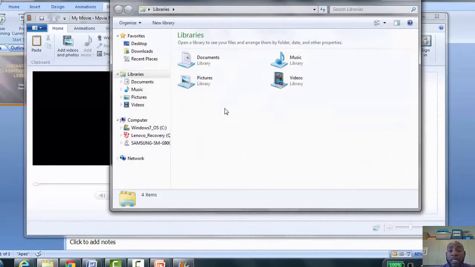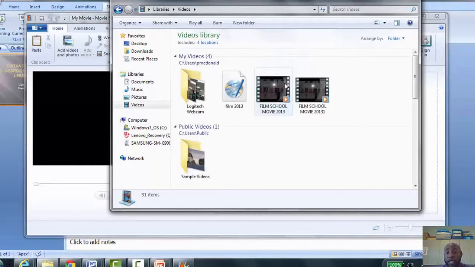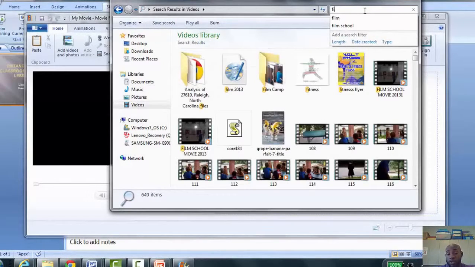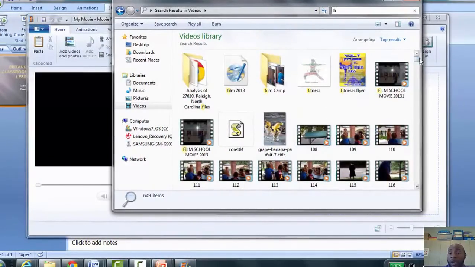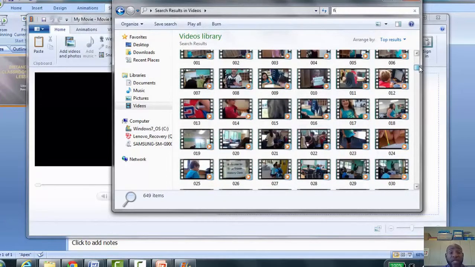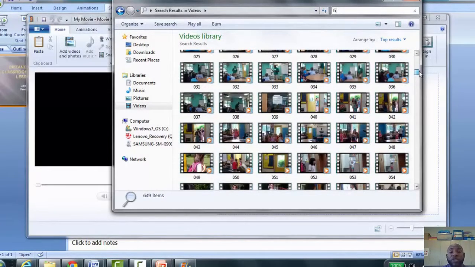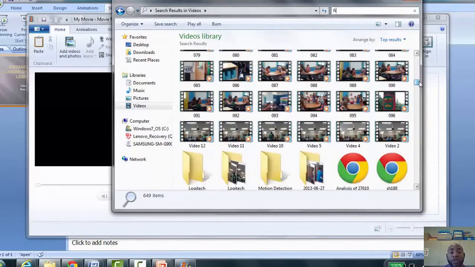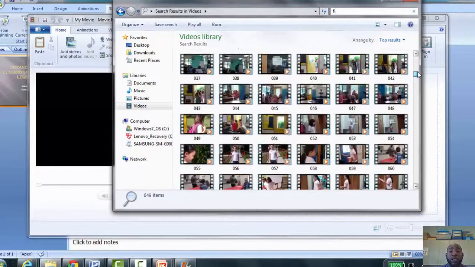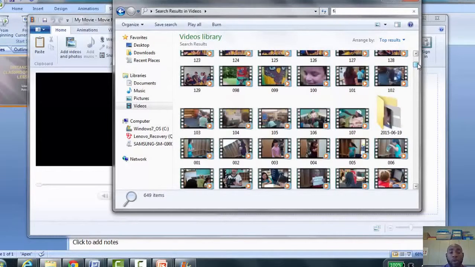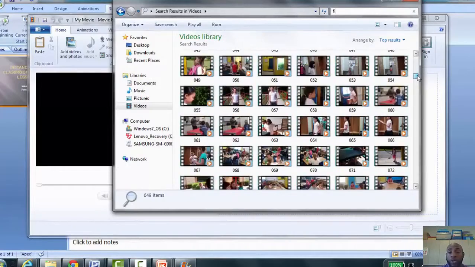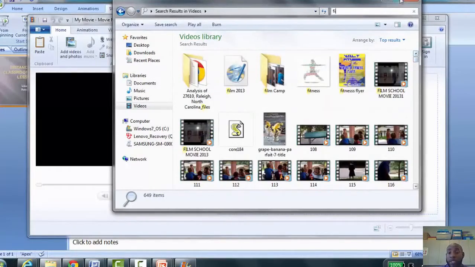I'm going to show you exactly how you can upload all of your footage. As you can see, I have labeled all of my footage under what we called film school or film video. I just typed in film, and here is all of my footage from this actual project. It is so important that you label your folder, because when it comes to uploading your videos, if you just add that folder, all of your videos will automatically import onto Movie Maker. And here are all the videos that we did.